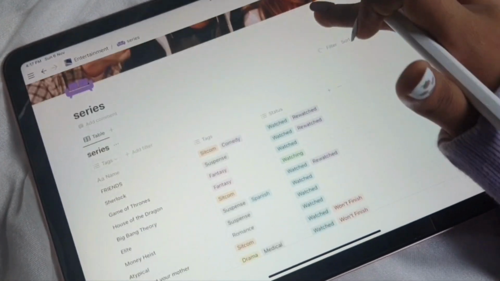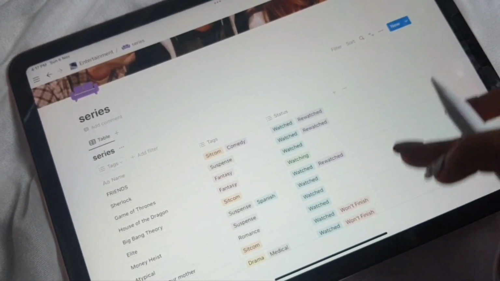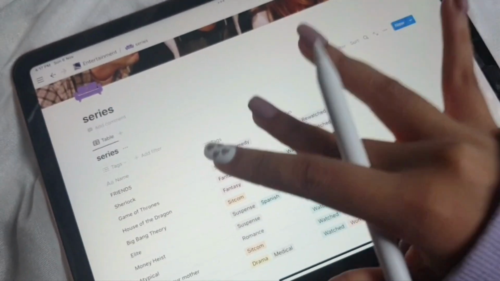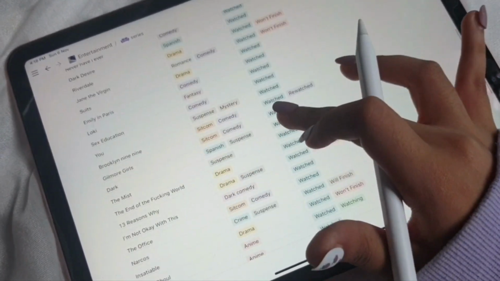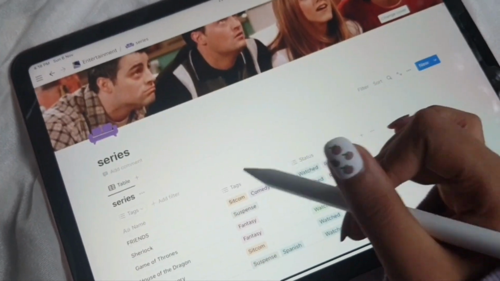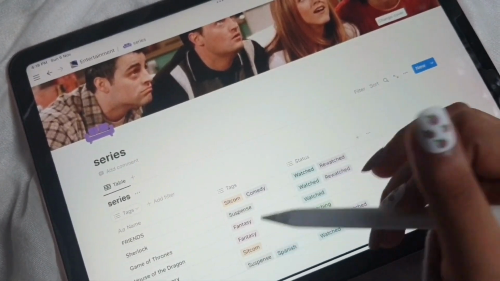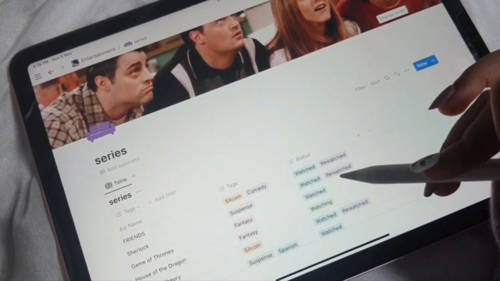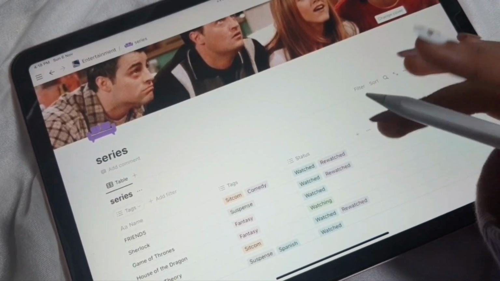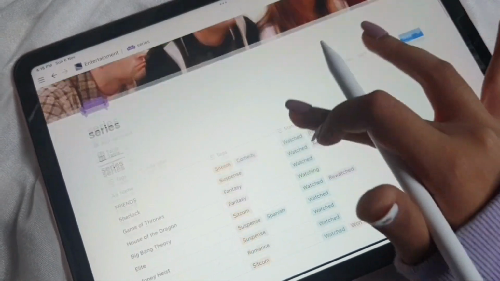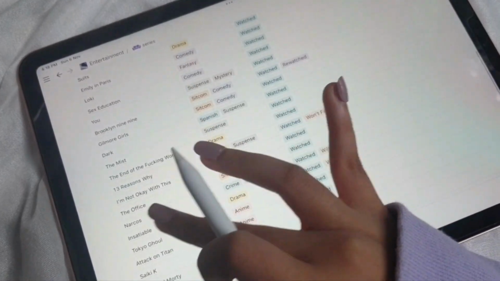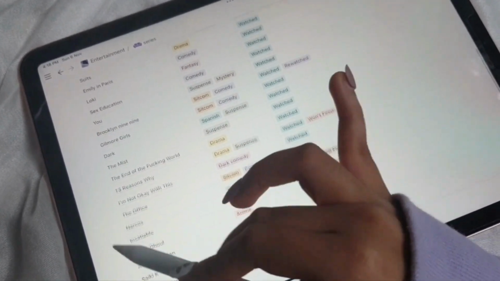So how this works is whenever I watch a series, I log it in here. For example, I have listed all the series that I've watched. This row is for all the genres, and this one is for the status of the series: if I've watched it, if I've rewatched it, or I'm watching it, or whether I will never watch it and won't finish, something like this. I put tags.